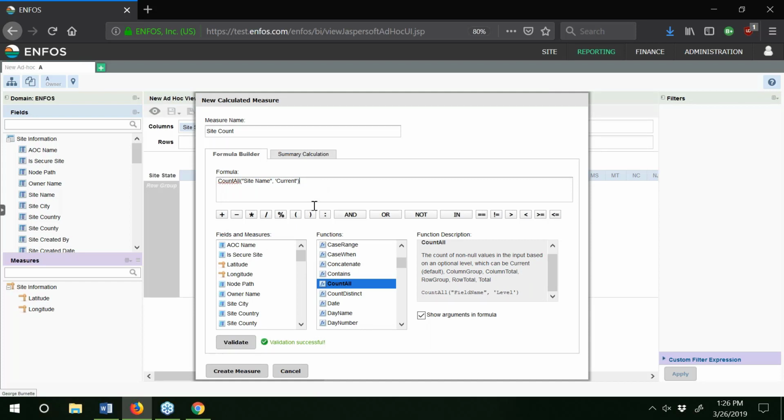You can also do things here like sum fields together, create custom calculations, apply percentages, concatenate fields, really anything that you might be able to do in an Excel formula, there's a way to do it here.